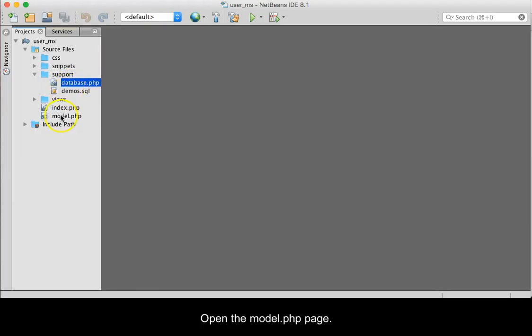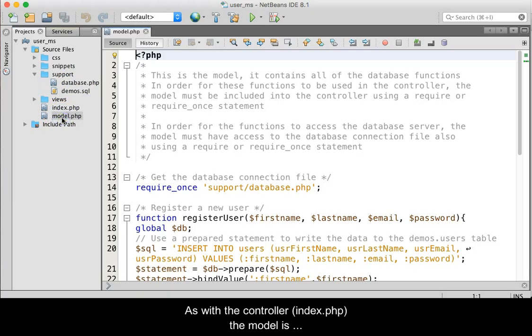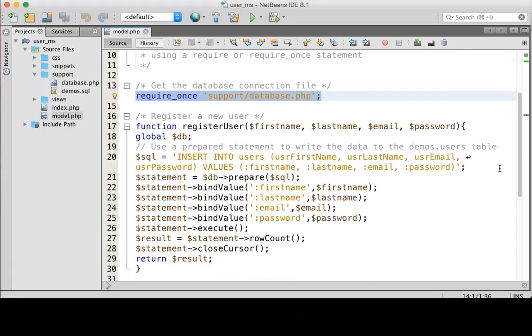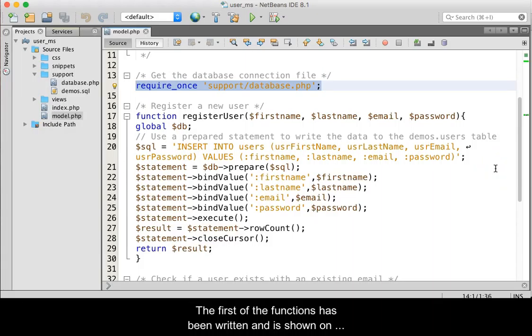Open the model.php page. As with the controller, index.php, the model is heavily commented to guide and suggest its development. Because the functions within the model must interact with the database and database server, the database connection must be included into the model's scope. This is done on line 14 using a require once statement. Because the model is responsible for interacting with the database, each of these interactions can be done using a function. The first of the functions has been written and is shown on lines 17 through 31.